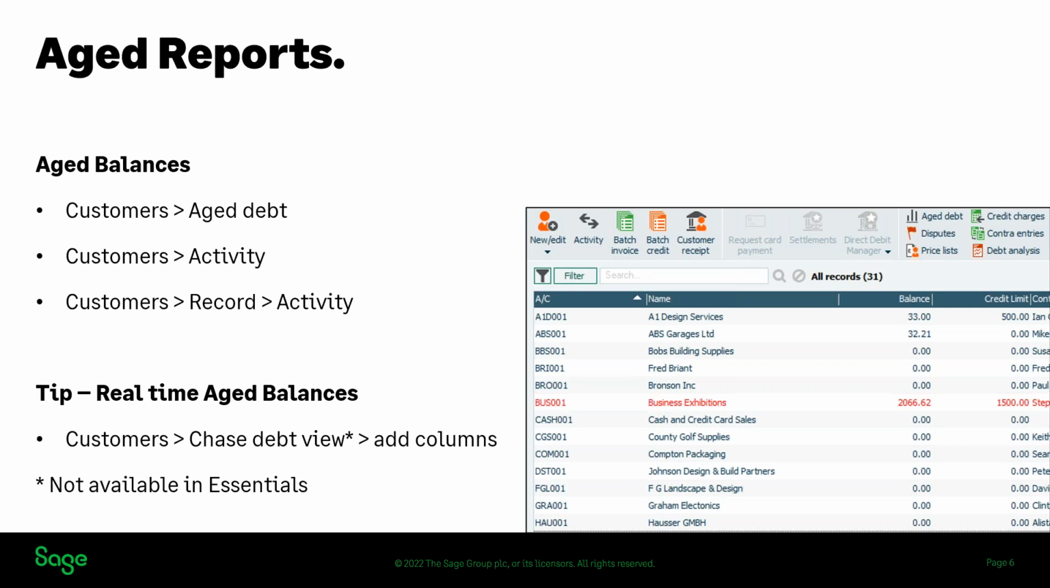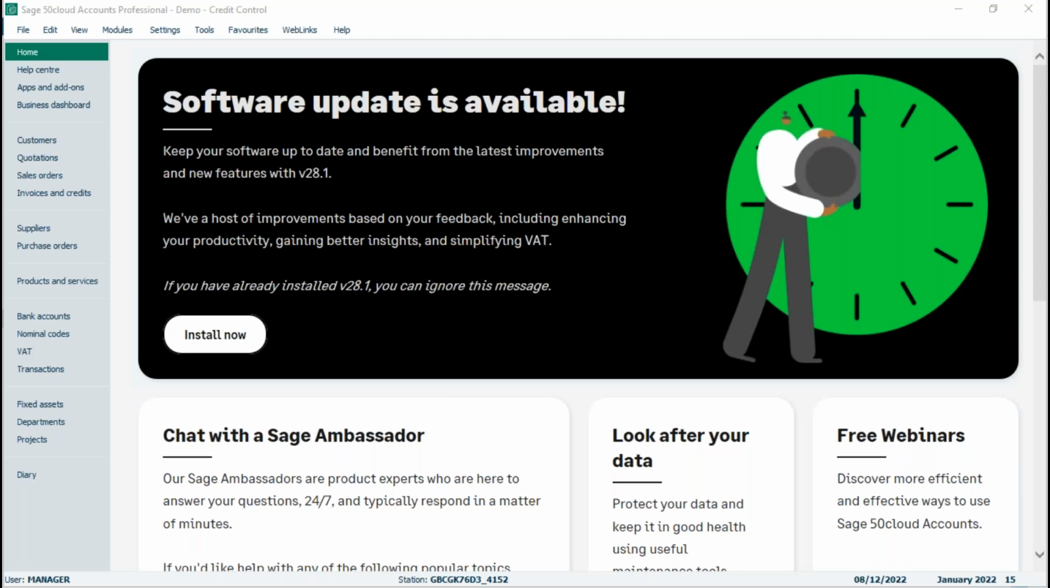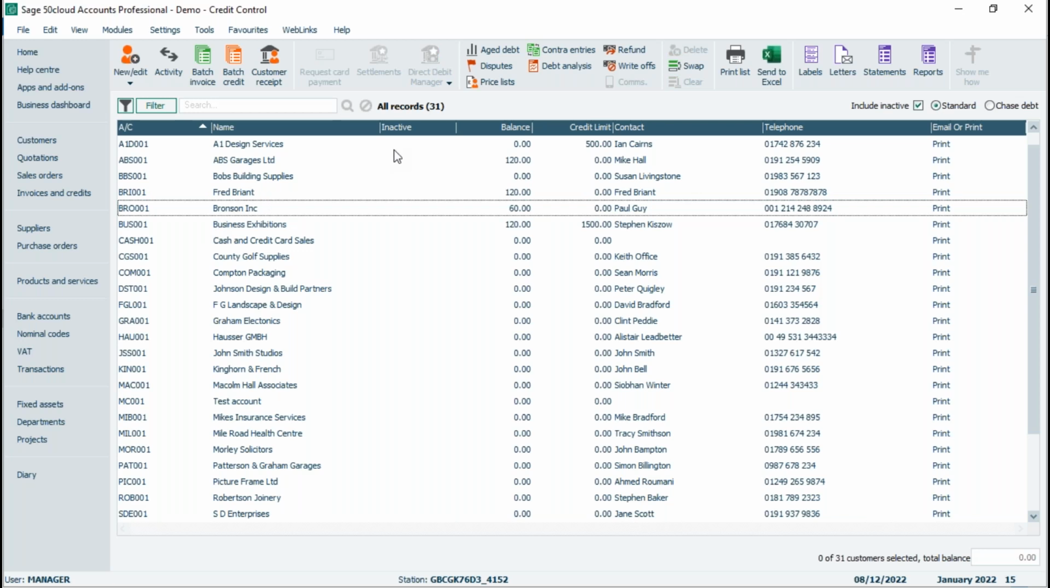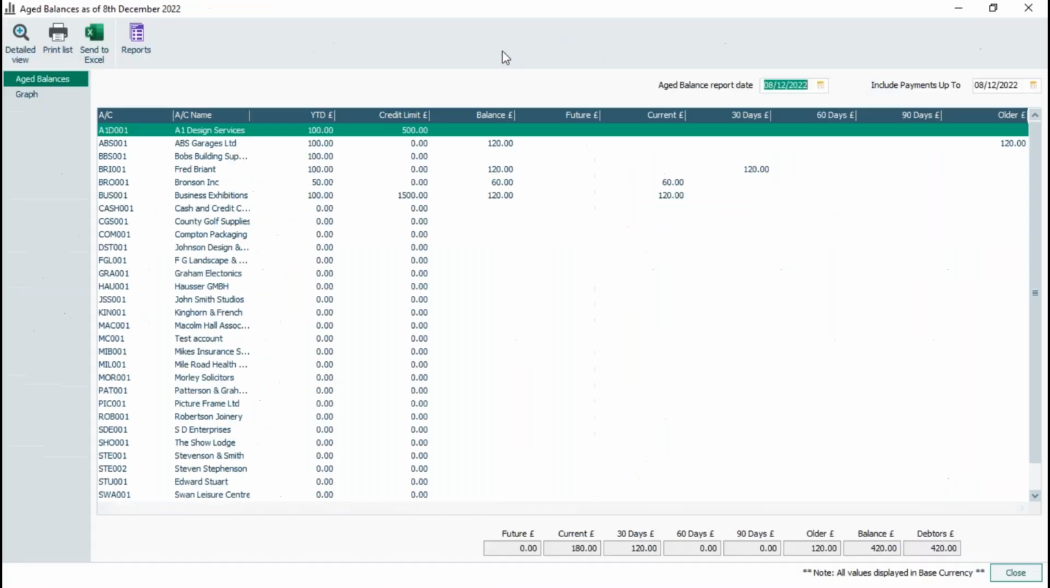Right, let me share my screen and we'll get stuck into some demos. So we're going to start by going into customers. And the first one we're going to look at is this age debt option on the top of the screen here. So we just click age debt, it takes us into that age debt window so we can see the account reference, the name. So we've got pretty much similar information, but key credit control information. So we can see the credit limit, we can see the balance, and it will break down that balance into the relevant periods to which it falls into.